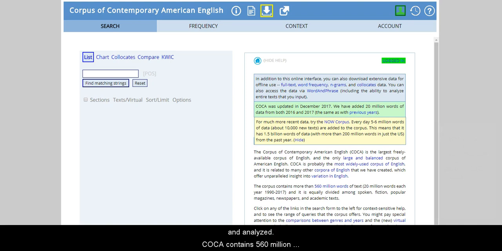COCA contains 560 million words and includes academic texts, fiction, news, spoken language, and popular magazines. The creator of COCA is Mark Davies, and Brigham Young University currently hosts COCA as well as other corpora. COCA and BYU's web interface is a powerful tool to explore a range of texts with focused searches.